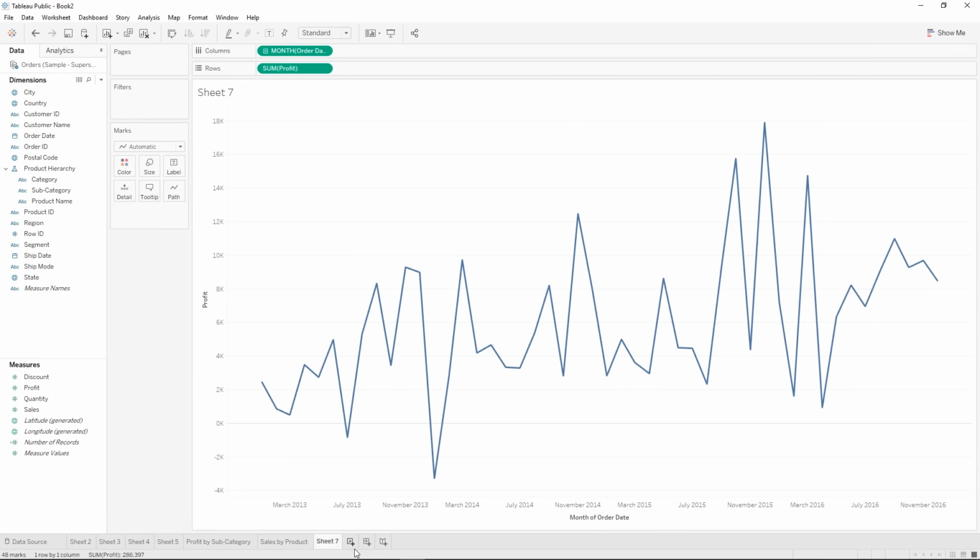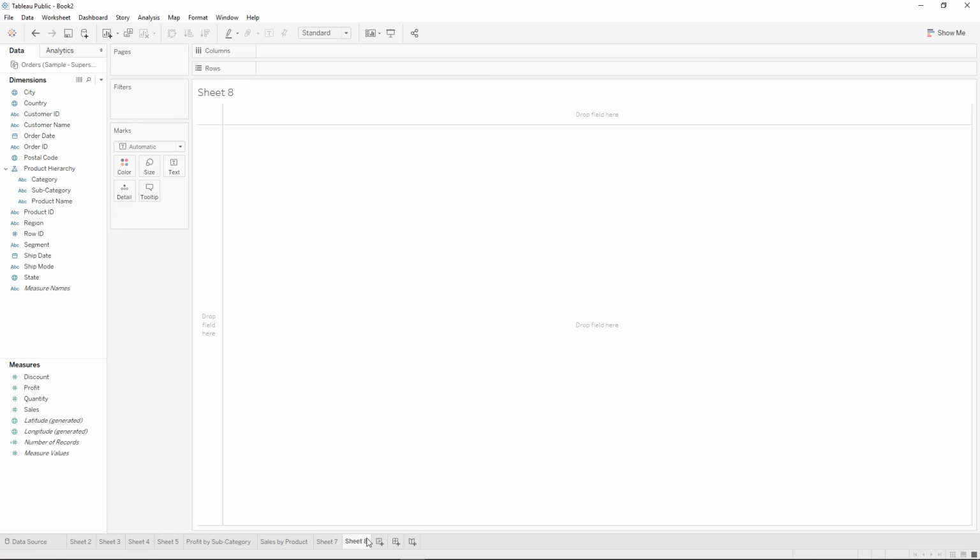Next, let us talk about calculated fields. So we'll make a new sheet, and we're going to create our first calculated field. We can create a calculated field by clicking this arrow, which gives us some options, and clicking Create Calculated Field, or we can come and click in the white space below dimensions or below measures, and we right click and click Create Calculated Field.